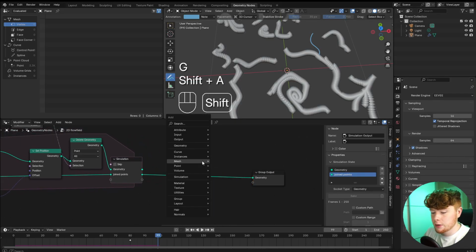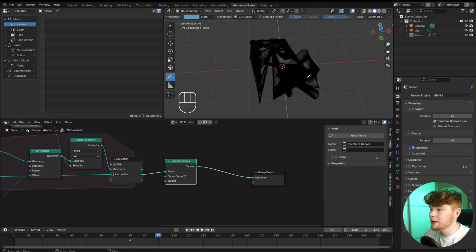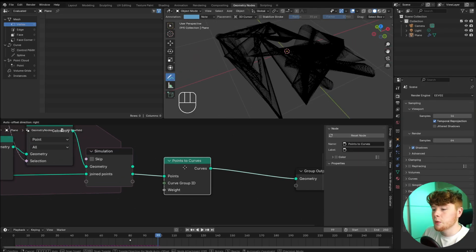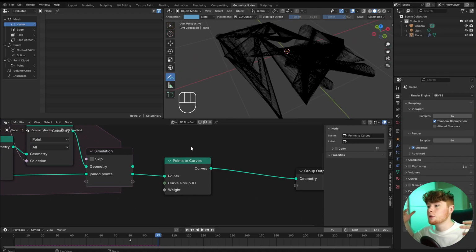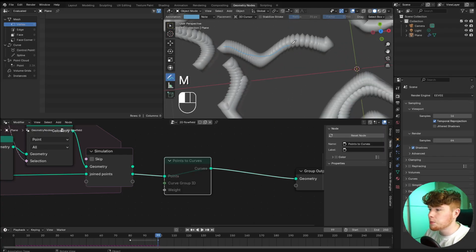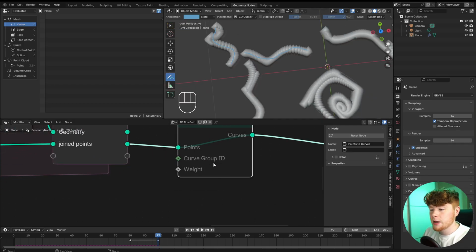So if we do a points to curves node right over there, then you see that doesn't really look good, right? And the reason that it does this is that the points to curves node is now trying to connect every single point with each other. However, we want that it only connects these points with each other or these points with each other. And we're going to do that by using the curve group ID socket over here.